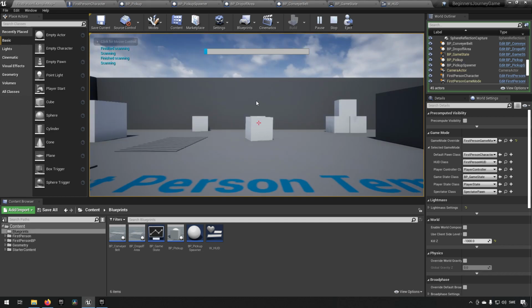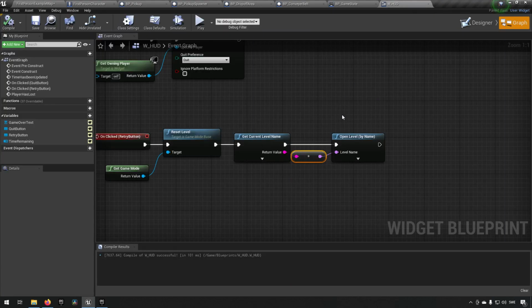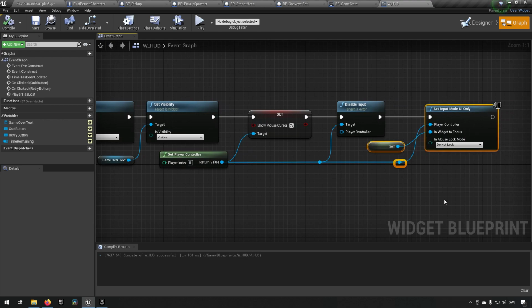Okay, so we click on retry, and it has moved us to a new level. However, I was not able to move again after that. This is most likely due to us having set input mode to UI only.